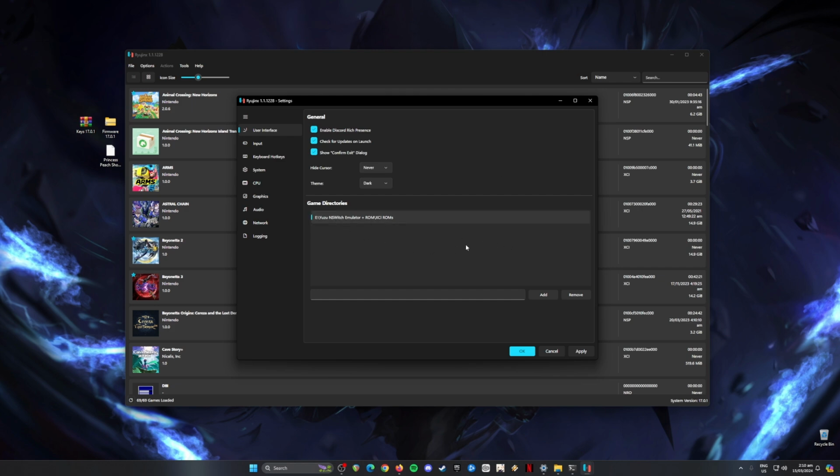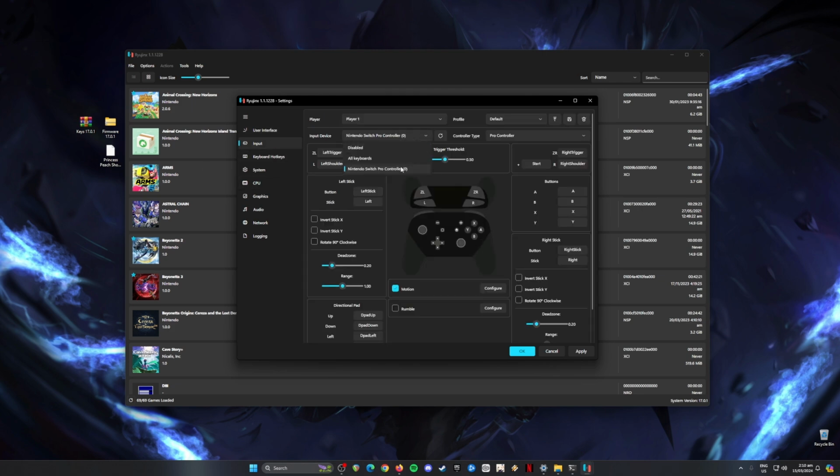The game directories is where you will put your Switch games. It could be anywhere on your PC as long as you know where they are, and you had better store it on an SSD rather than an HDD. Now go to Input. I have connected my Nintendo Switch Pro controller here, so if you have a controller such as an Xbox or PlayStation controller, connect it to your PC because it's better to use a controller rather than a mouse and keyboard when playing Switch games.